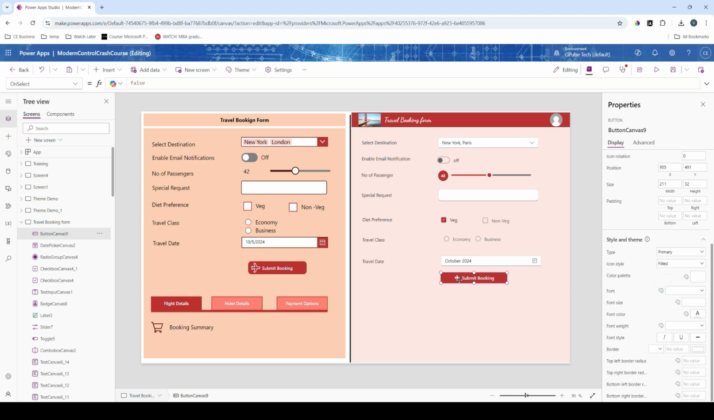You can see the color has been filled on this icon. Then you have color palette. By default, it's linked to the current theme, so I'll keep this option as it is. You can also change the font in case you want, or you can override the font color, font weight, and other properties. Apart from that, there are some 4 properties they have introduced for the modern button.